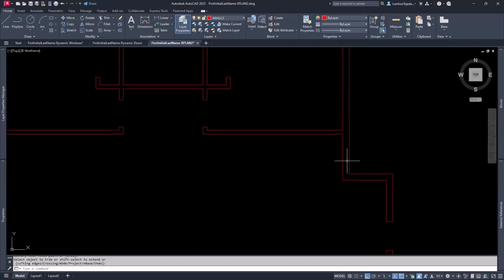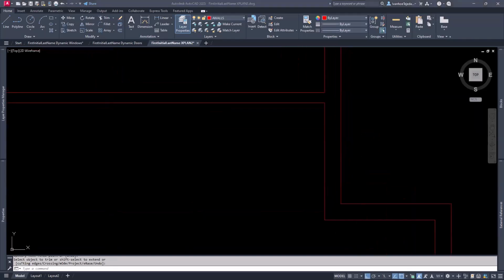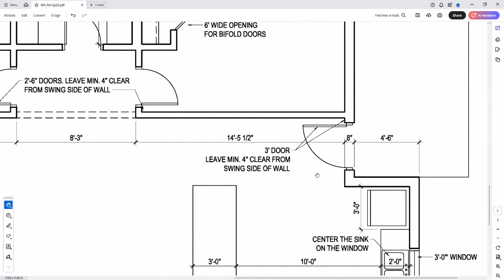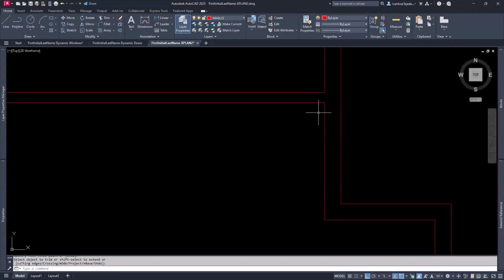And now I'm going to focus on the door here. So I'll go to my example and it tells me that it's a 3-foot door and leave 4 inches away from the wall. So back to my example here, I'm going to type L, enter. I will track this endpoint down this way, type 4, enter, and let it snap to the perpendicular, and then enter. A 3-foot door has a 2-inch frame on both sides. So it's 3 feet plus 2 inches plus 2 inches. And that's a total of 3 feet 4.